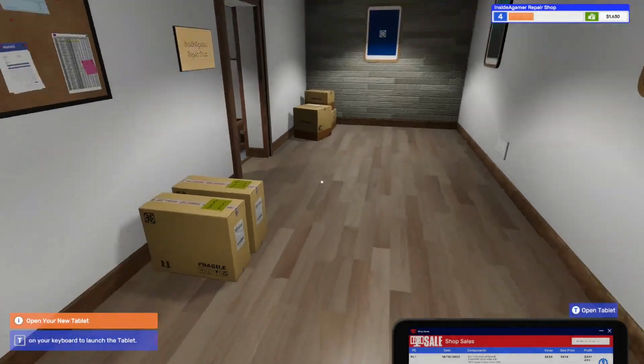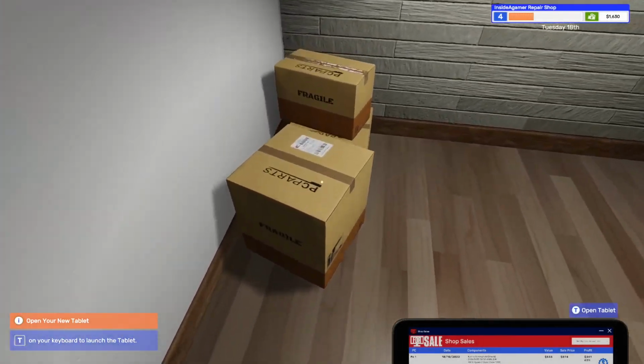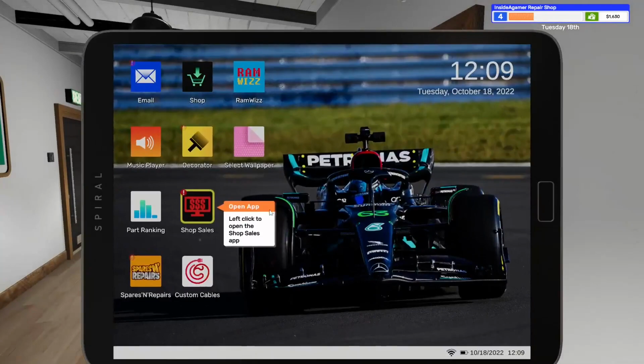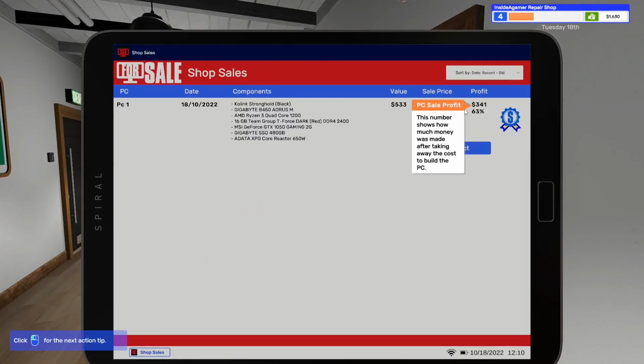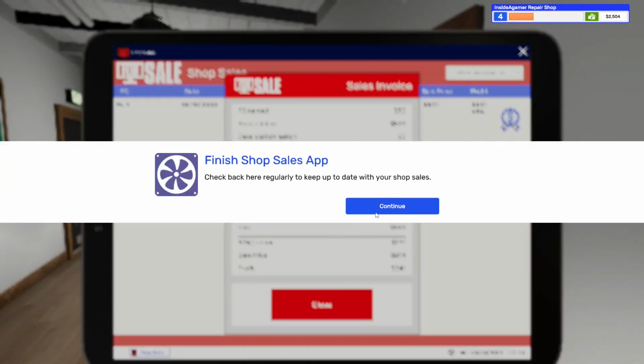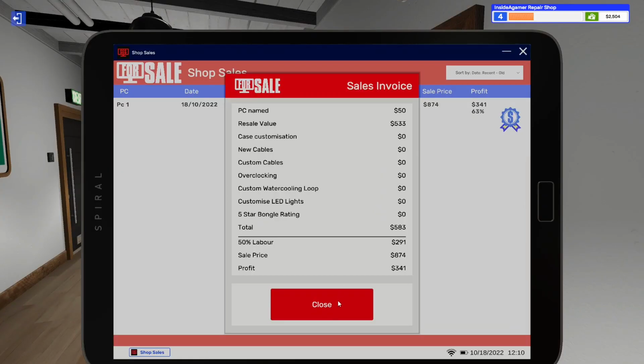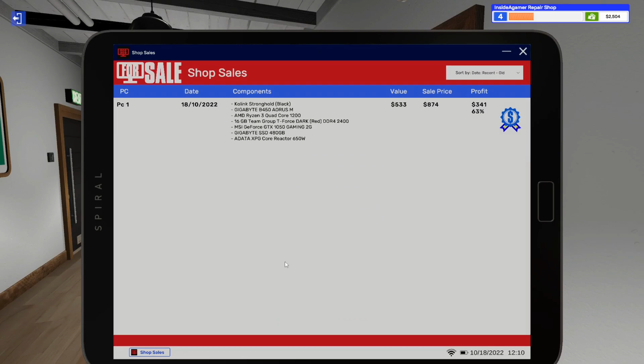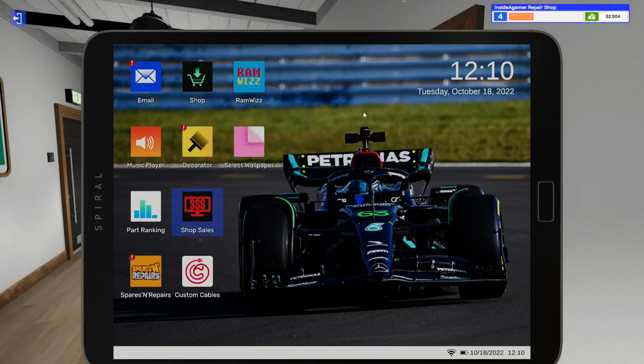Okay, we've done our first PC sale, which is great. And we have to deal with that first before we do anything else. So, PC sale, we made 341 profit from that build. And all we gotta do now is collect the money. And yeah, we made our first sale. That easy. We can make well easy money on that front.